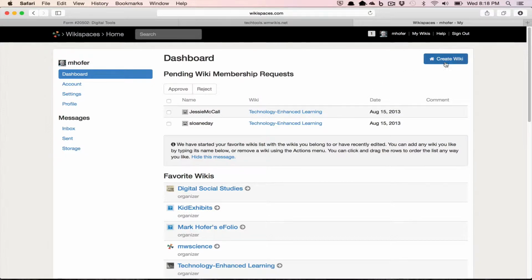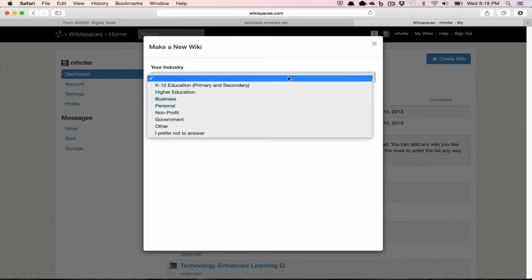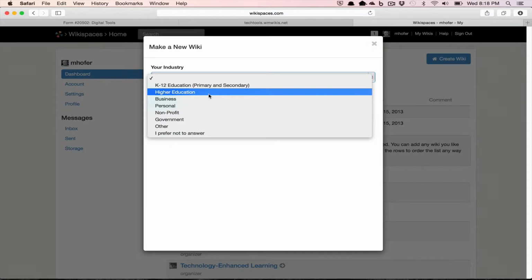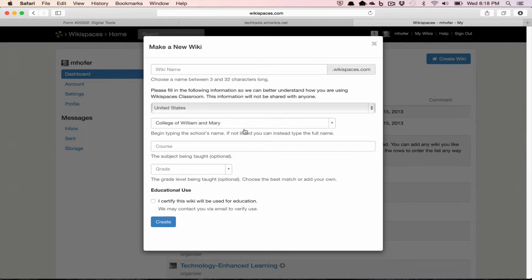When you go to create a new wiki, you just click on the Create Wiki button. It's going to prompt you for a category so that they can include your wiki in their directory. You can say that you prefer not to answer. I usually like folks to find wikis that I've created because it's a good collaboration opportunity. So I'm going to choose higher education there and continue.